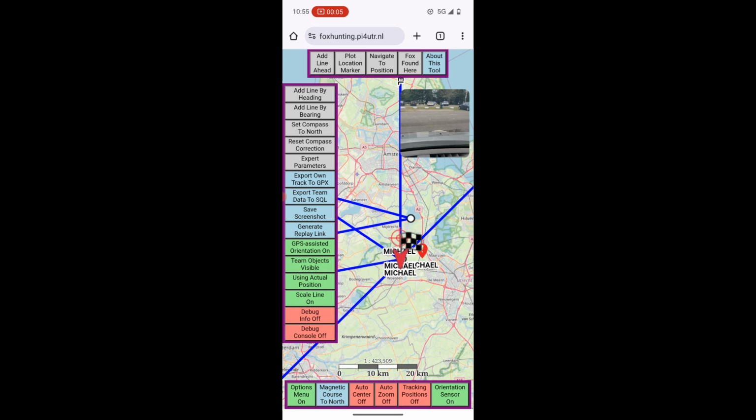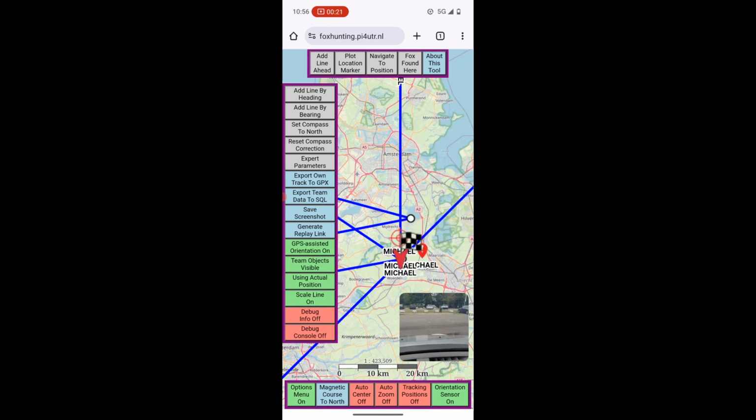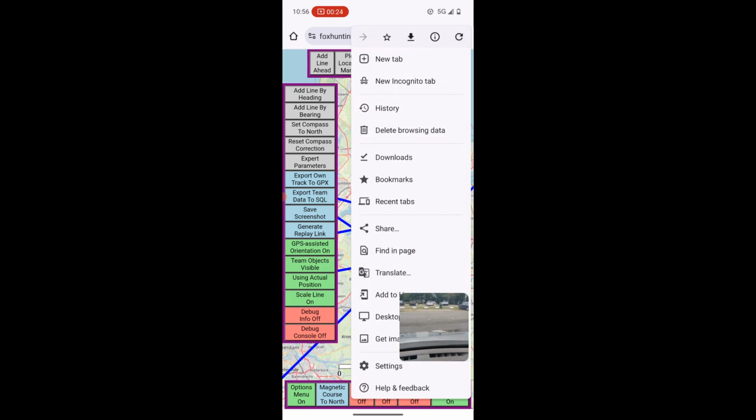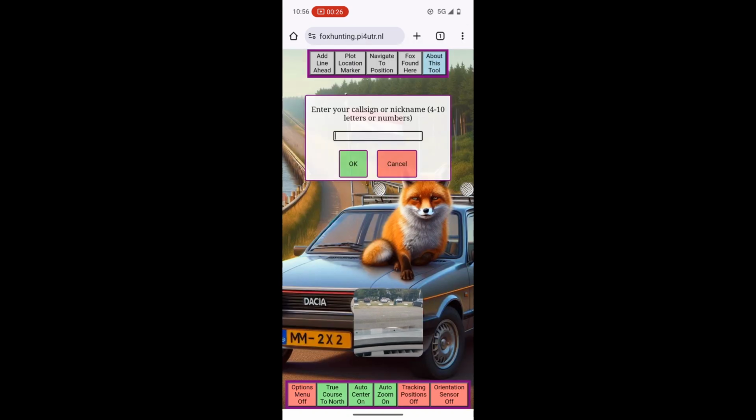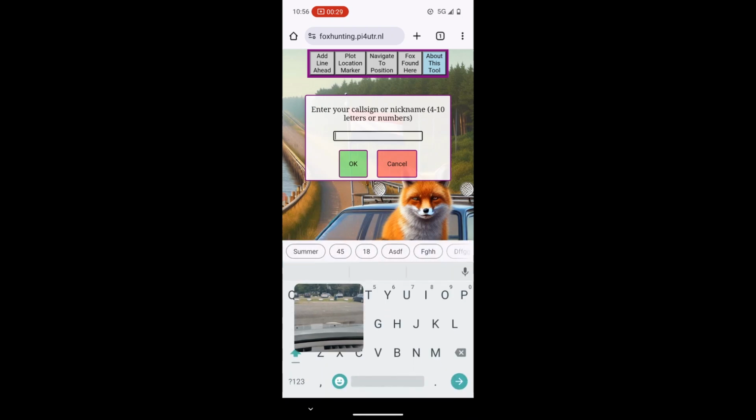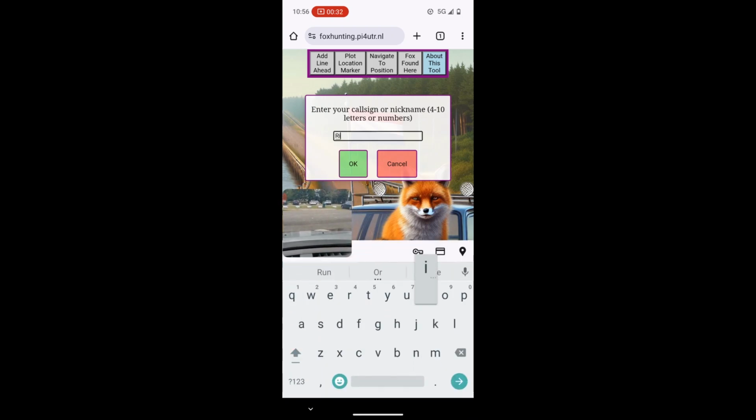As nickname Michael, using code summer, we have generated a track. We drew some lines and plotted some markers, and we indicated we found a fox. Let's restart the tool and enter nickname Richard while using the same code summer. So I refresh the page. Basically that's the same as restarting the tool. I enter name Richard. I press OK. And I use the same secret code summer that we were just using with Michael. And I press OK.